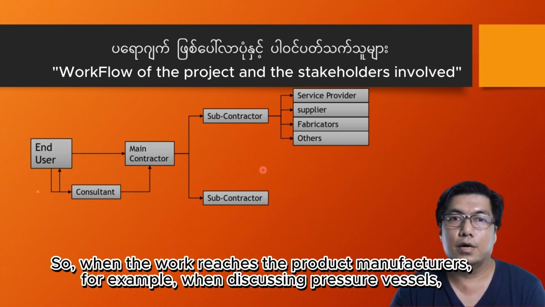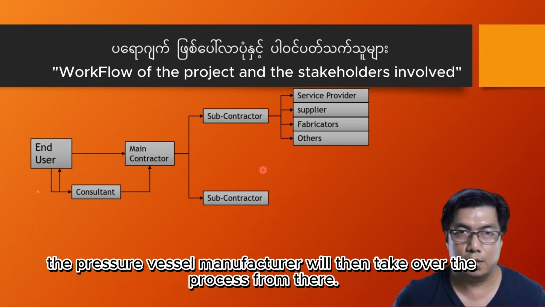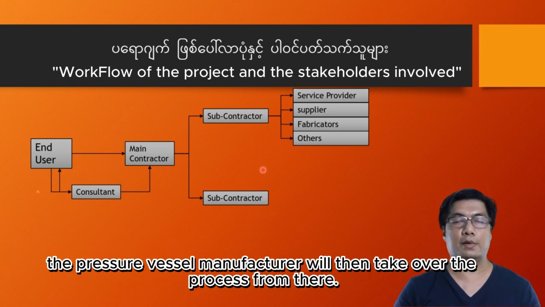So, when the work reaches the product manufacturers, for example, when discussing pressure vessels, the pressure vessel manufacturer will then take over the process from there.